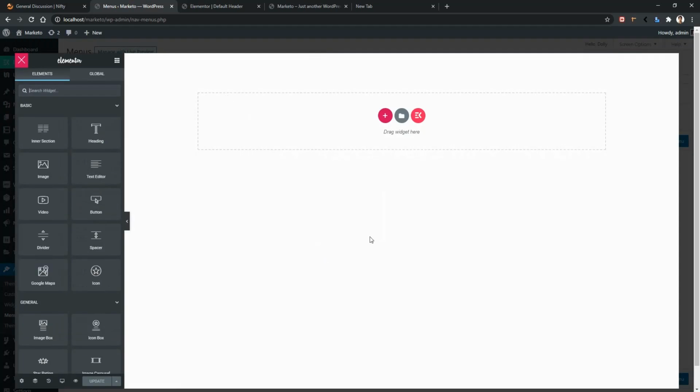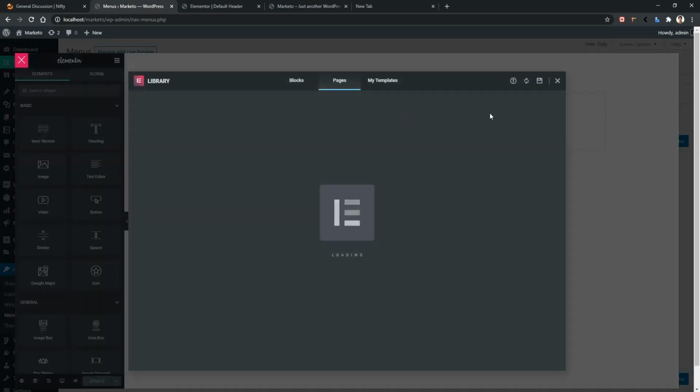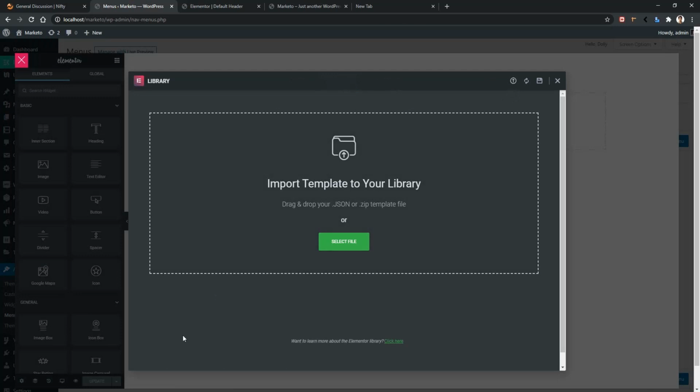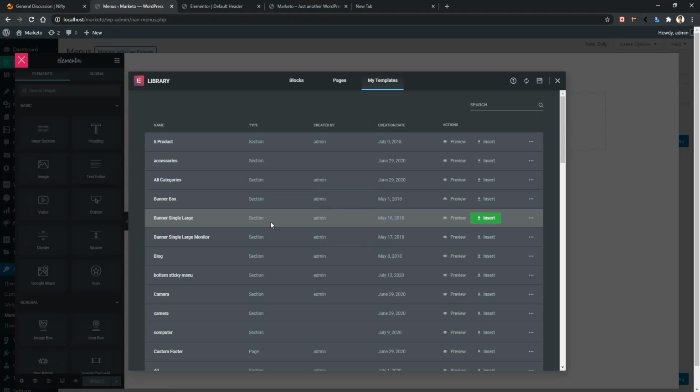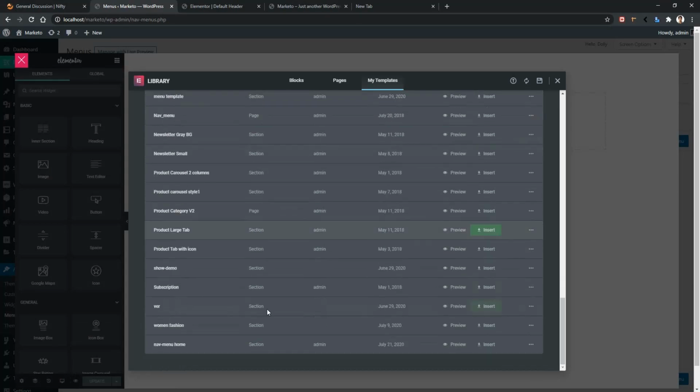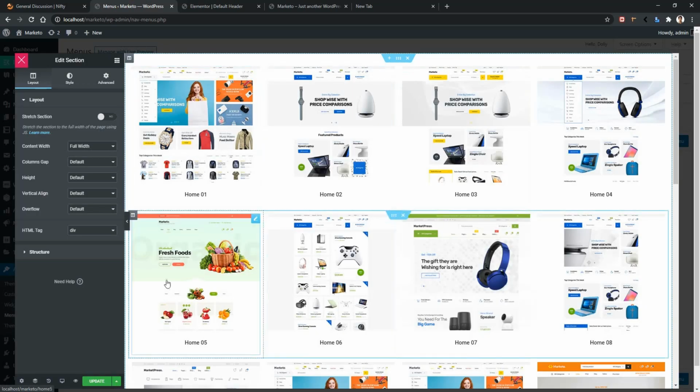Now let's install the JSON file. Again, click on this folder button, then the import icon, and here we have to import the JSON file. From the nav menu folder, home folder, you will need to import the JSON. After you import the JSON file, go all the way down and insert nav menu home. Then you will find the content for the home item.